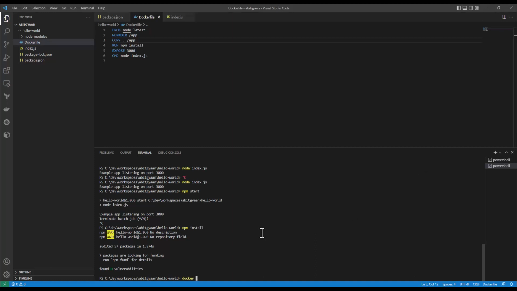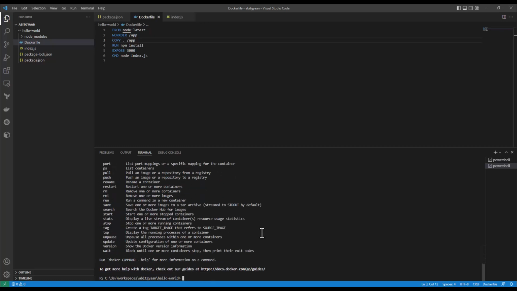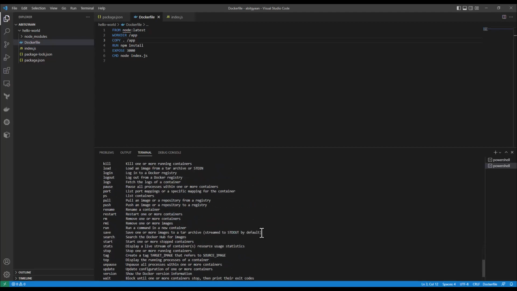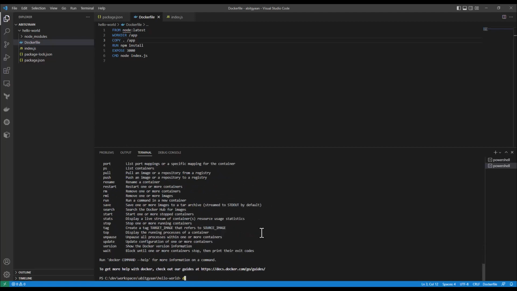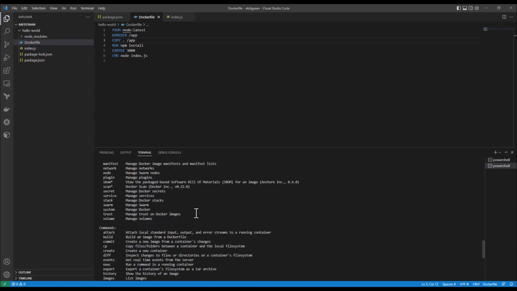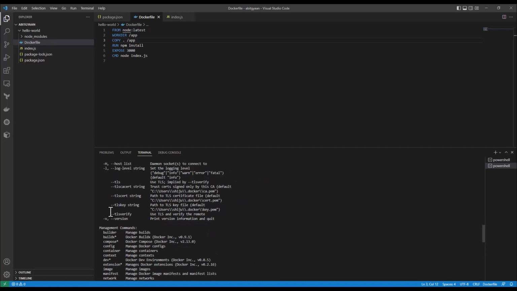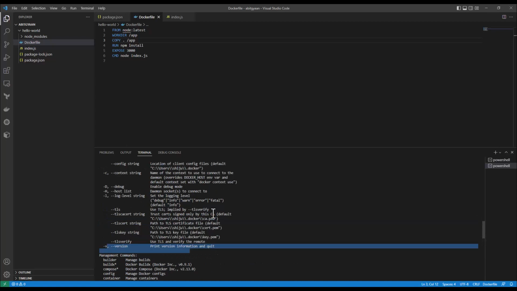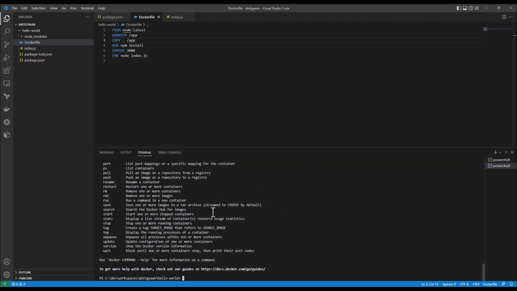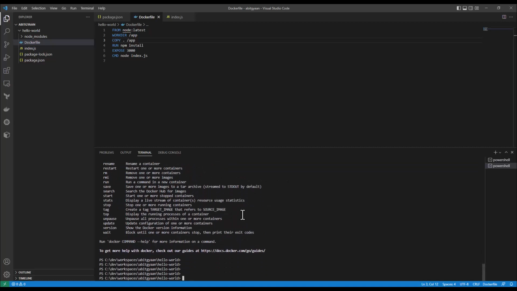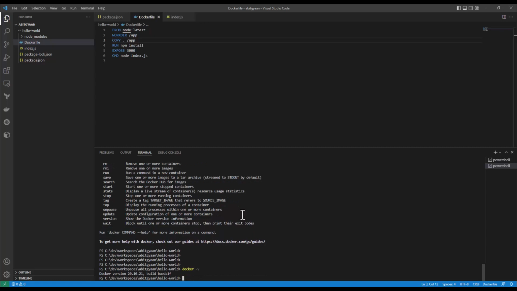Docker, first of all, we need to check which version of Docker is available. Docker version, I guess it's docker -v. In help you can see it's showing --version or -v, as docker -v. So this version of Docker is installed on my machine.